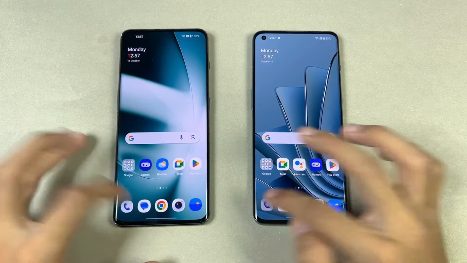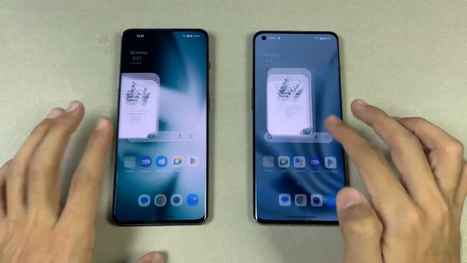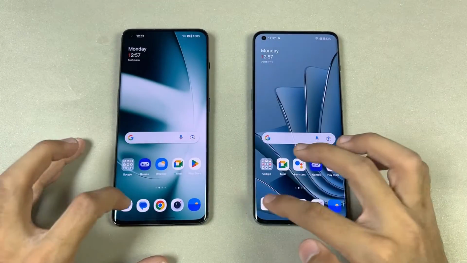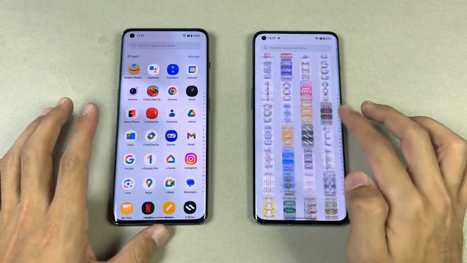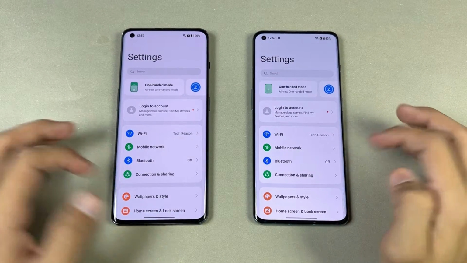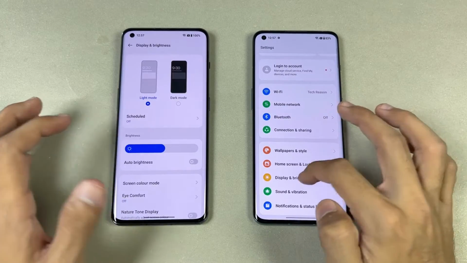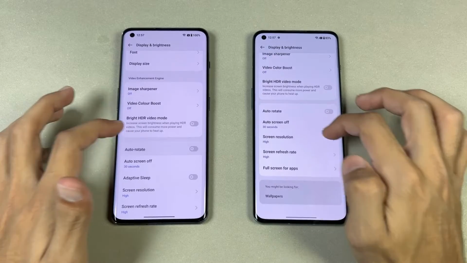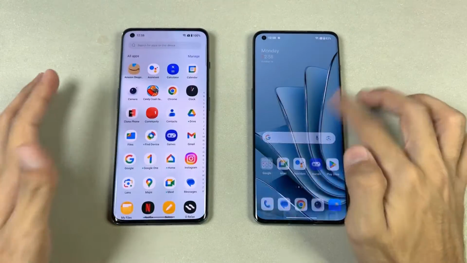And now let's open the phone dialer, and that is about the same. Also, you can see animations feel really smooth on both phones. And next on the list is the settings, and that is about the same on both phones as well. Now let's go to the display. Again, we have LTPO 120Hz refresh rate on both phones. And now check out some more apps.